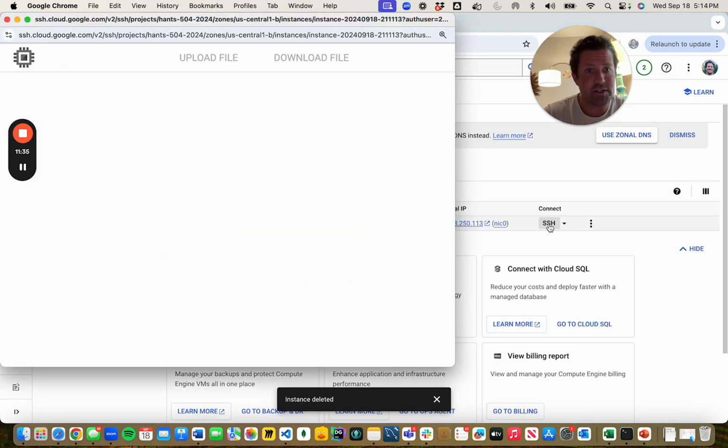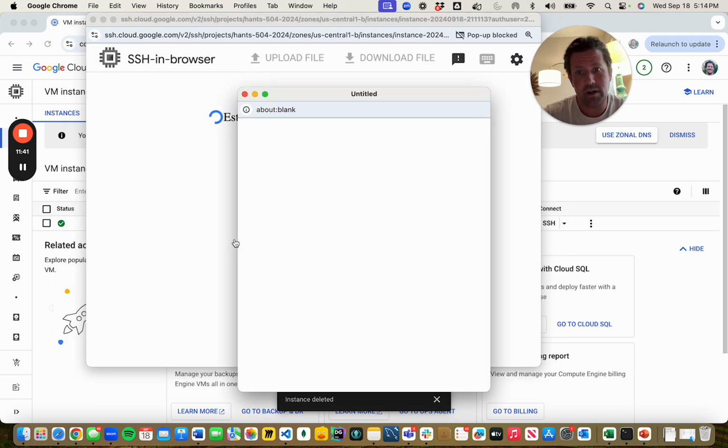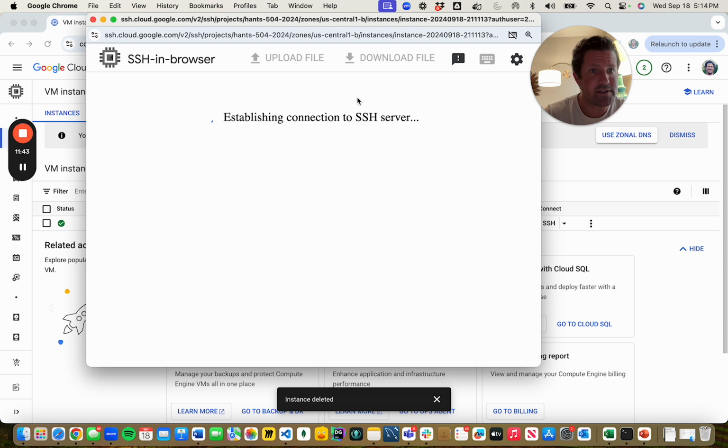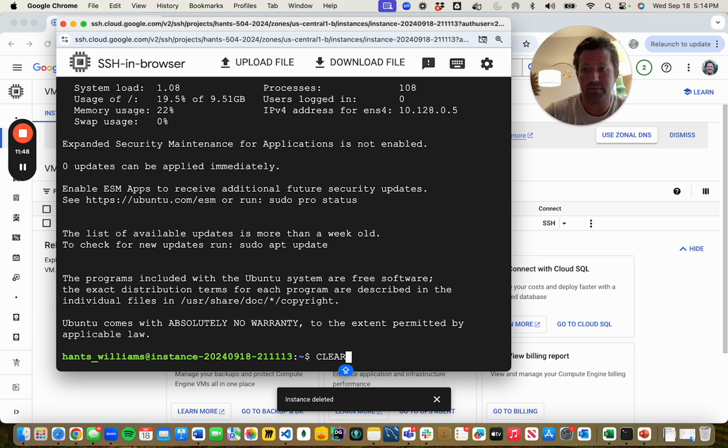So this machine is now live. Let's hit that SSH button here. We'll authorize this. Might take a second, and then we should be into this new machine.